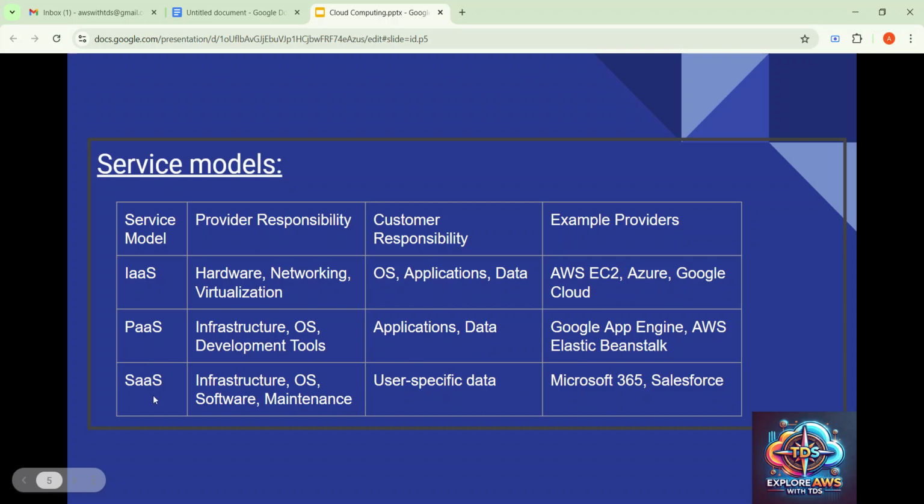And coming to SaaS, software as a service, here you don't want to bother about maintenance, infrastructure, OS, nothing. Directly you can put your data. Like our Gmail, you can sign up, log in with your credentials, and use it. Your data is yours, your responsibility. These are the main examples.